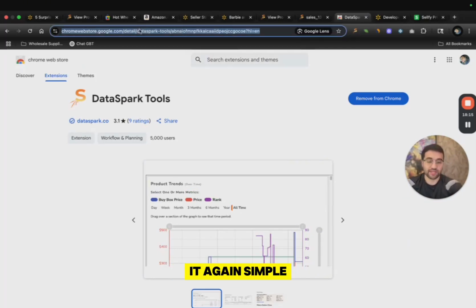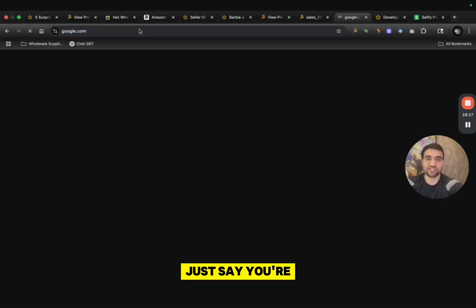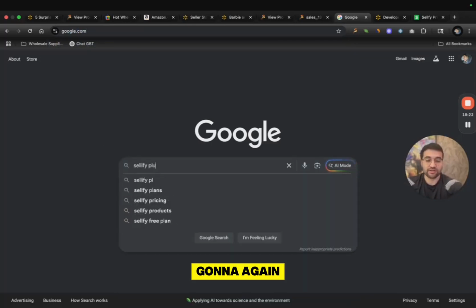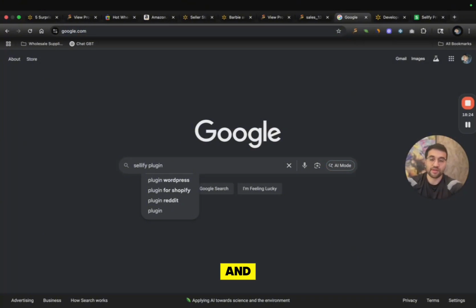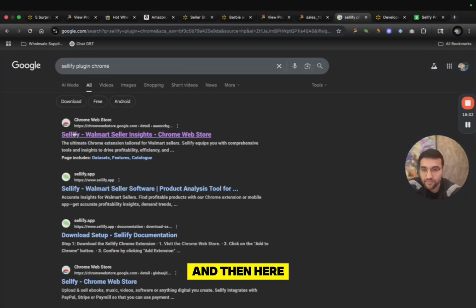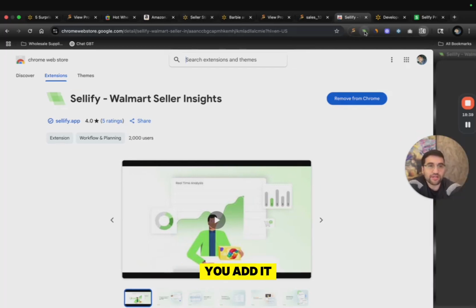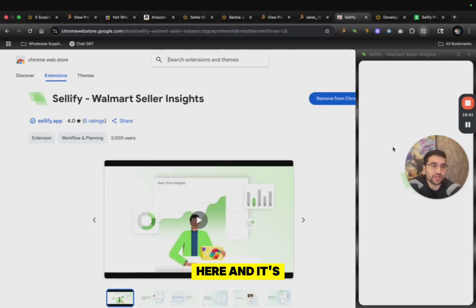I'm going to make it simple for you guys again. Say you're in Google, and then you're in Sellify, and you're going to do the same thing as with DataSpark, but this time with Sellify. You're going to put Sellify plugin Chrome, something like that. And then here you're going to find it, and then here you're going to add it, and it's going to be right here. And then once you add it, you just have to sign in. You click right here, and it's going to make you sign into your account.